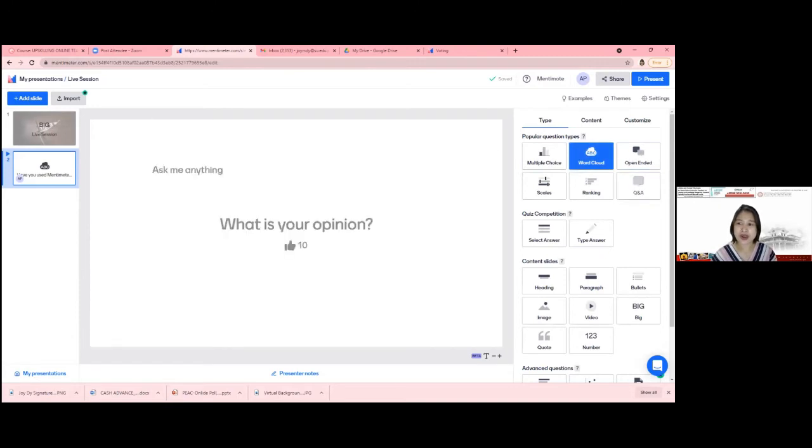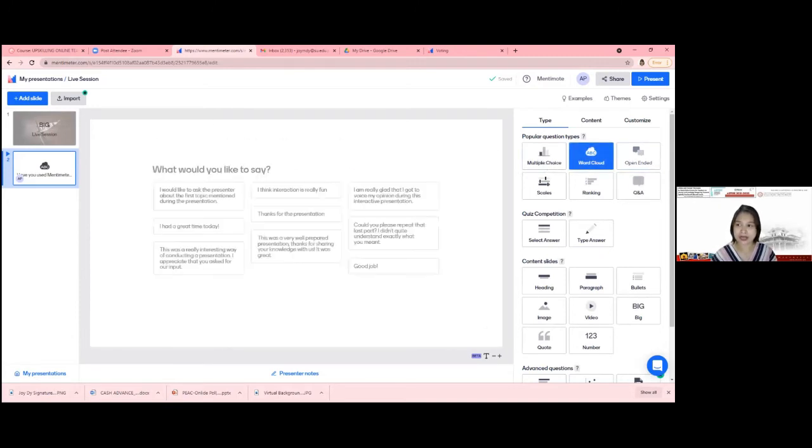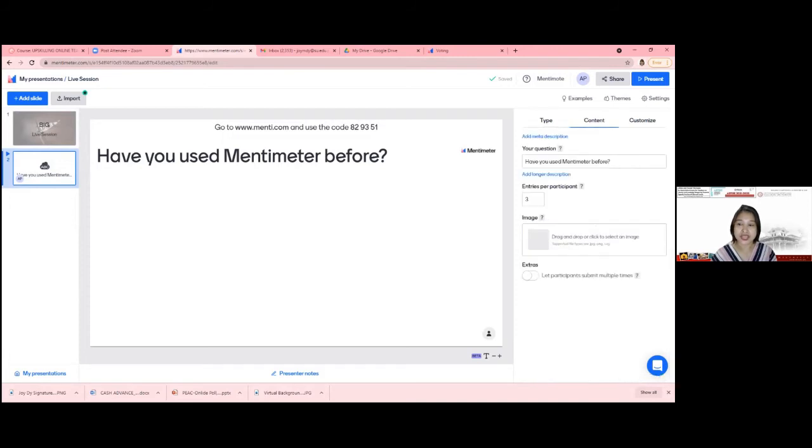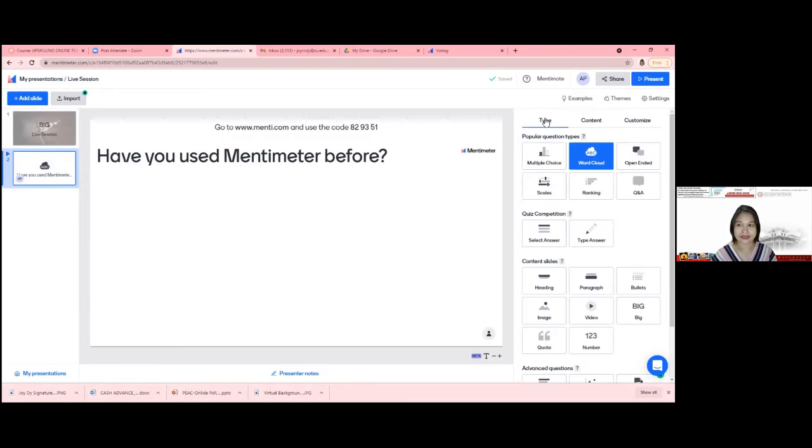So with regards to how you can use multiple choice, open-ended, and the other types here under popular question types, it's basically the same as how we did it with the word cloud. What would usually differ are what you can see under content and how to customize it. Okay? Would you want to try the quiz competition? Yeah, I think I would like to try that one.